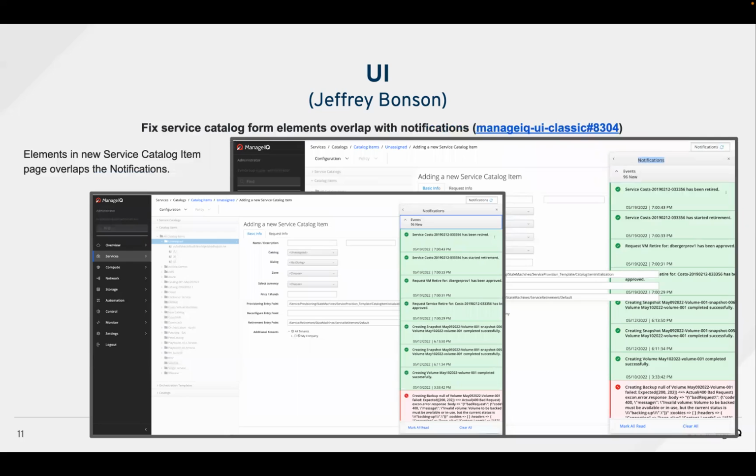Some element from the adding editing forms of service catalog items page was overlapping with the notification list. A small CSS change fixed this issue.